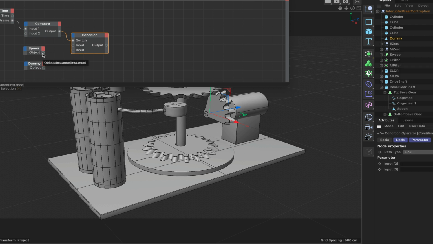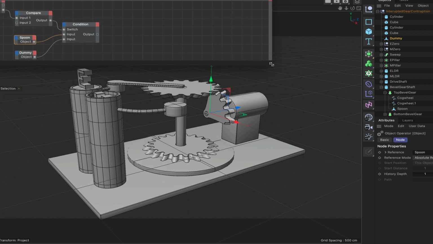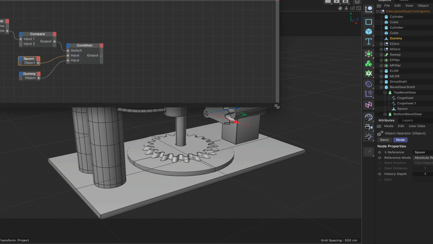And then all we need to do is connect the spoon to input number 2 and the dummy to input number 3. So you can see that when we're less than 17 frames, we're going to be passing the dummy through this condition. Okay, so that's going to be really important, because the dummy isn't going to be doing basically anything with regard to what's going to be happening next, and you'll see what we're going to do there.